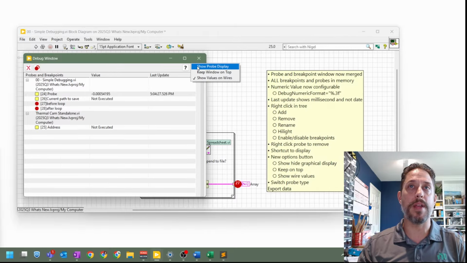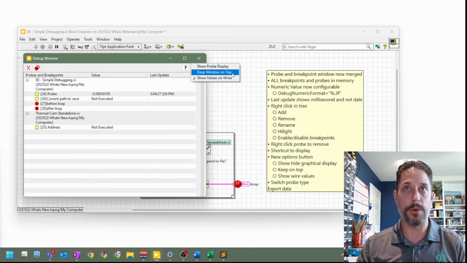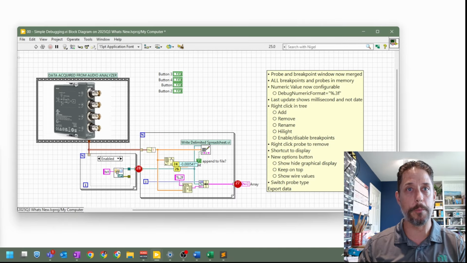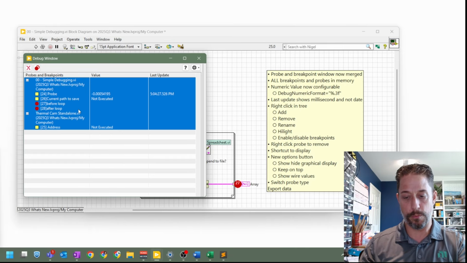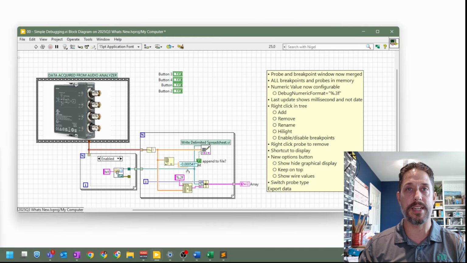So one of the ones that we have here, I already noted the keep window on top. Another one that's really slick is the show values on wires, and you may have seen it while I was doing it a moment ago. But let's just go ahead and I'm going to go ahead and let's Control+D. Let's go ahead and remove this up. Let's kind of clear everything that we're looking at here.